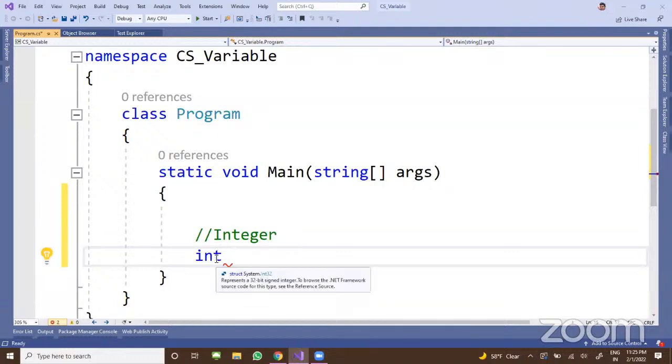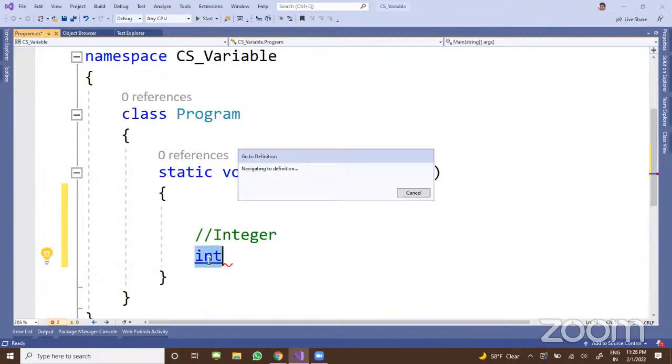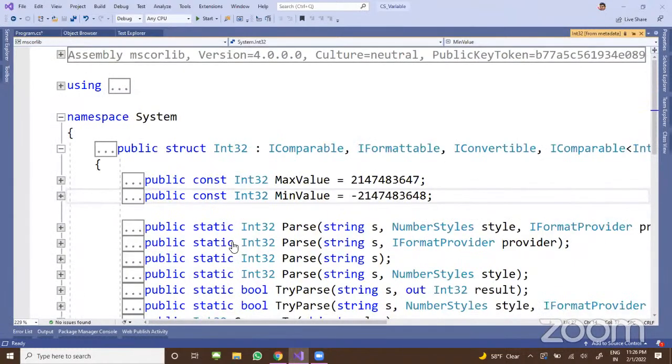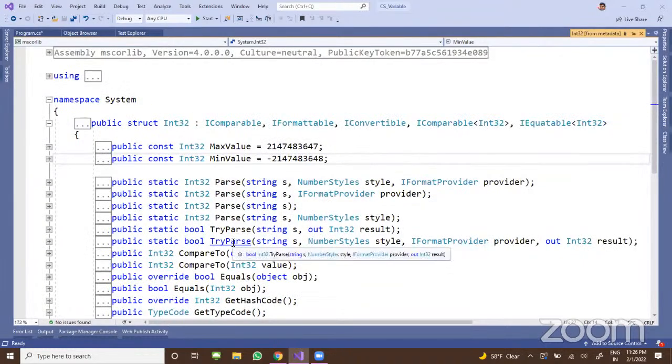If I click on this and press control, I'm navigating somewhere. I told you that C sharp and Visual Studio provide a library, and it has all the information. If you see, that library is called system.